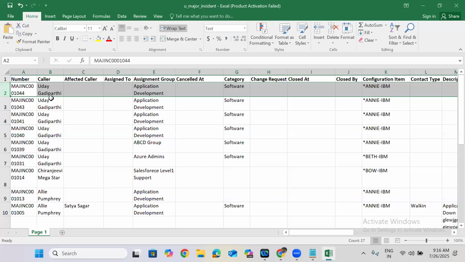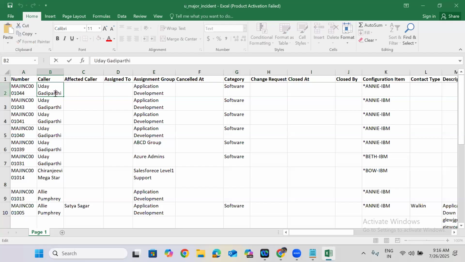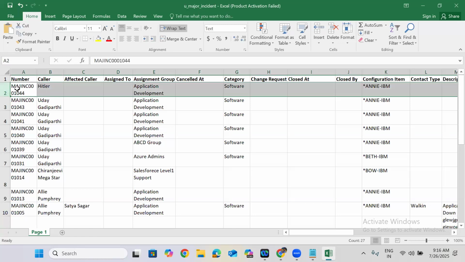Let us say here I am passing Hitler name as caller. Is the Hitler user account there in ServiceNow? The Hitler user account is not there in ServiceNow, right? So when I am creating this row in ServiceNow, in the caller field, Hitler is an unknown name in ServiceNow, right? You should not accept it.